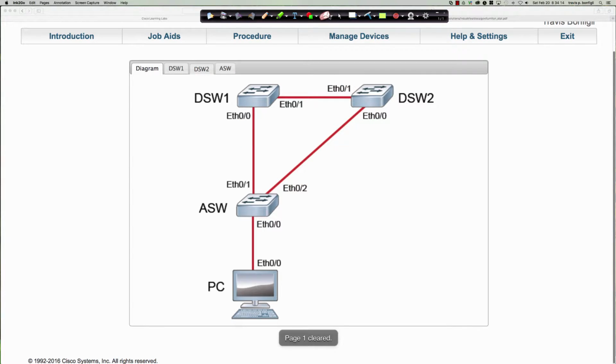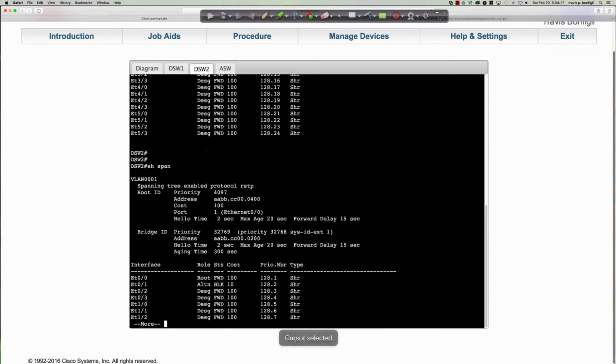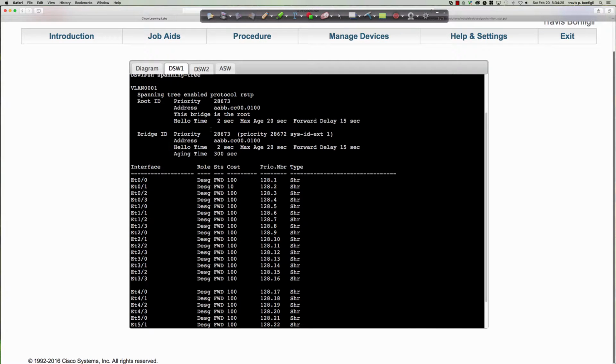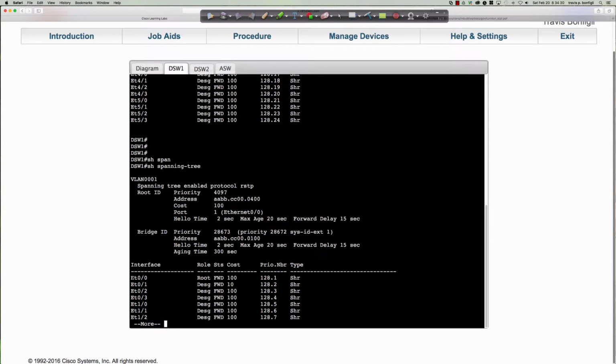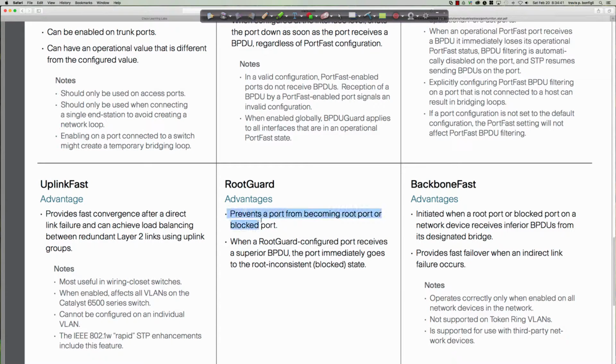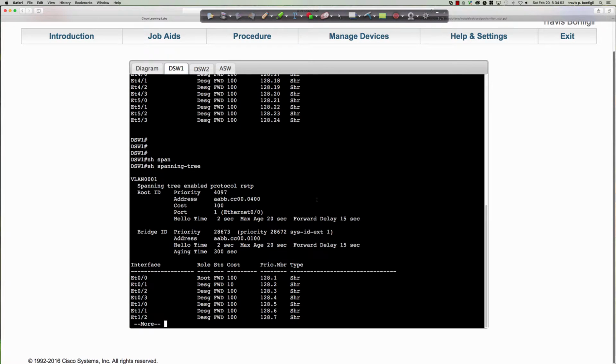Let's confirm that. On DSW2, Ethernet 00, as you can see, that's now the root port. And this is what RootGuard is able to stop from happening. So let's say show spanning tree. And same thing, Ethernet 00 on DSW1 is the root port. And so remember that definition we saw over here, right? Prevents a port from becoming root port or blocked port. And that is what the RootGuard is all about.